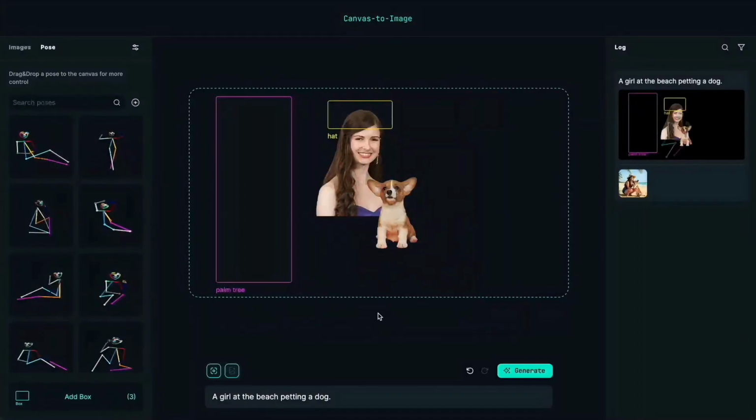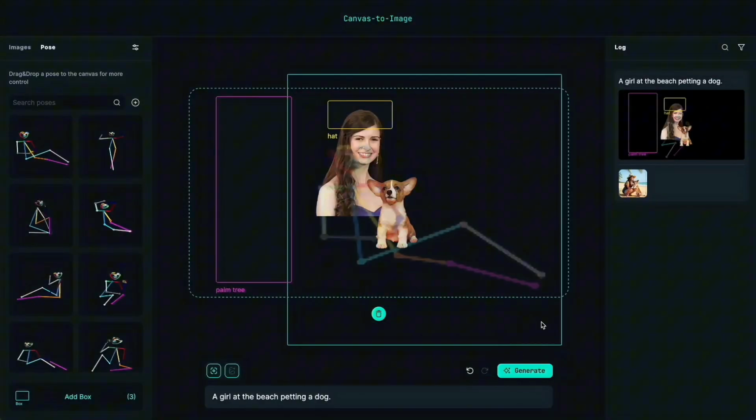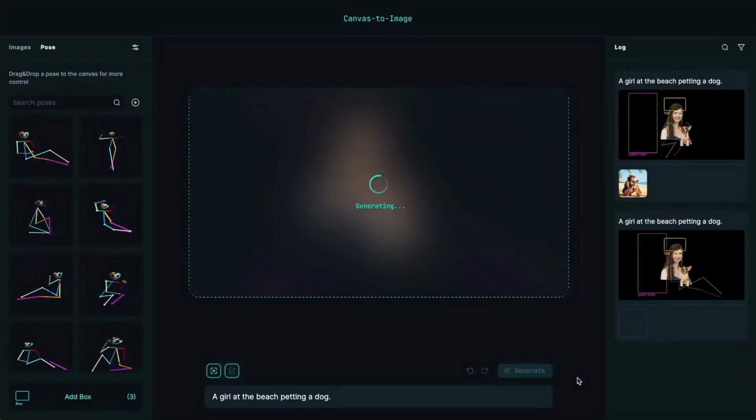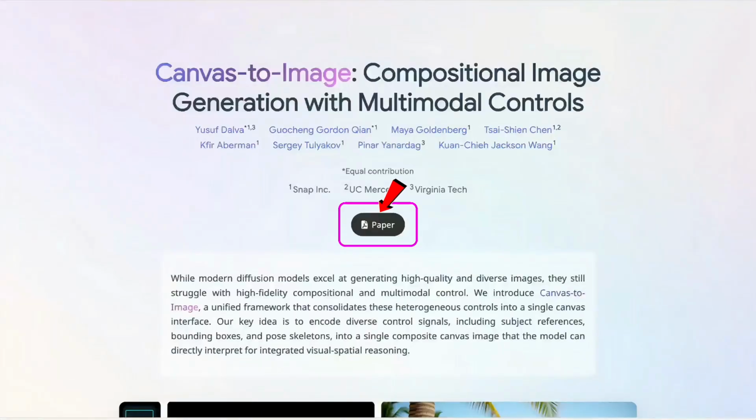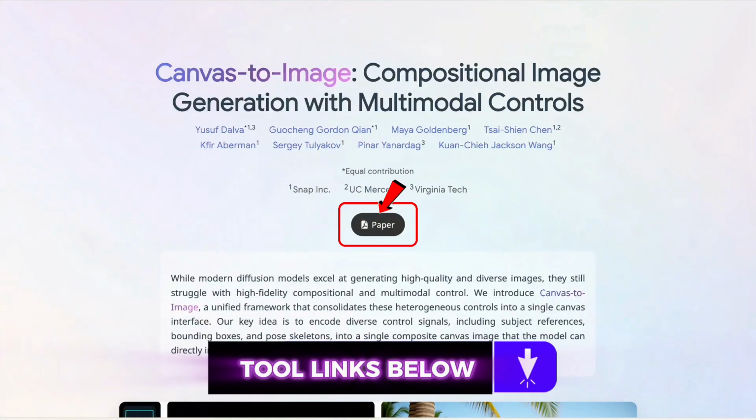For businesses creating product advertisements or branded social content, this saves hours of iteration. Just the research paper is available at the moment. I'll leave the link in the description below if you want to study it further.